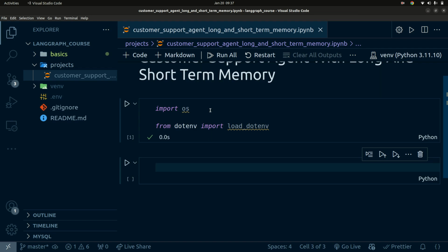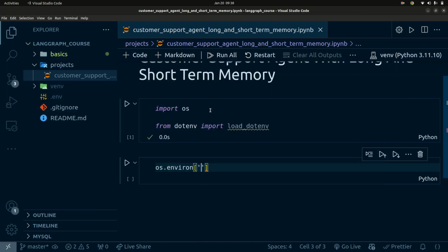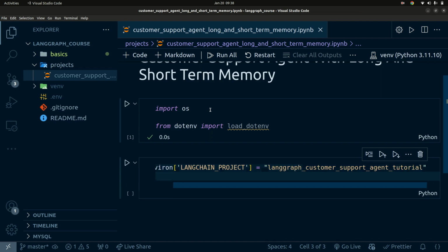So to load in environment variables, I'm going to use this right here. I'm going to say os.environ, LANGCHAIN_PROJECT, and give this a project name. It's going to be equal to LangGraph store LangGraph customer support agent tutorial.